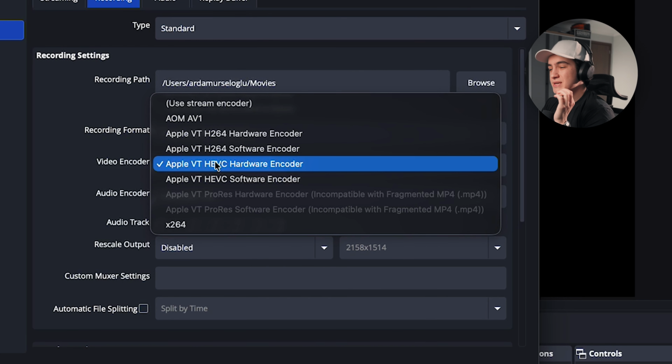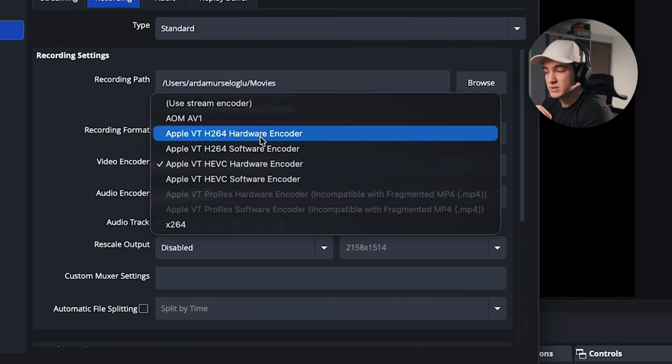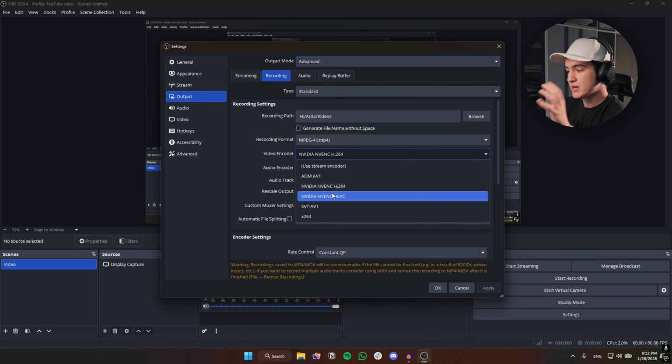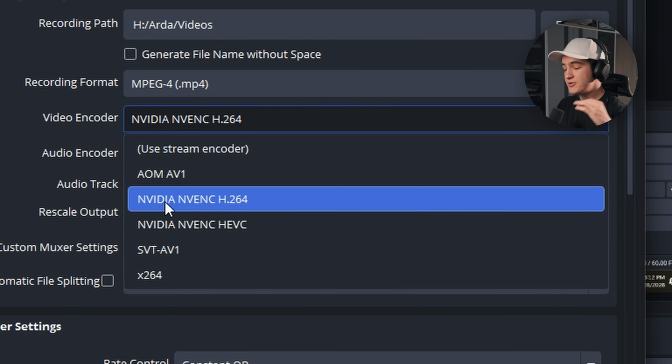One piece of advice that I can give you is don't use the software encoder. Always use a hardware encoder. It's just better. Trust me. Now let's switch to Windows. Now on the Windows side, these are the encoders that I get. I have an NVIDIA GPU and I want you to choose NVIDIA NVENC H264. Now if you have an AMD GPU, I don't know much about AMDs, to be honest. But if you have an NVIDIA GPU, 100% use that.